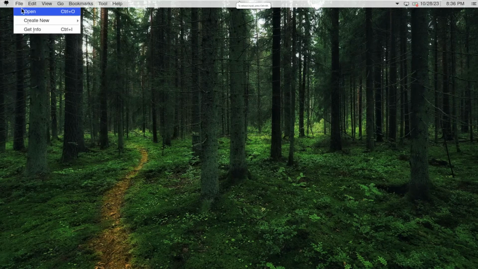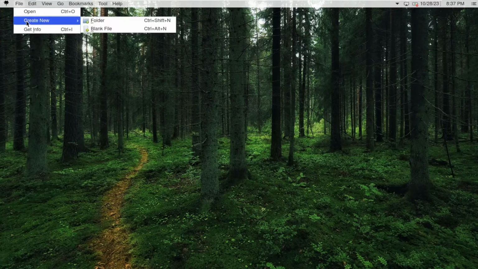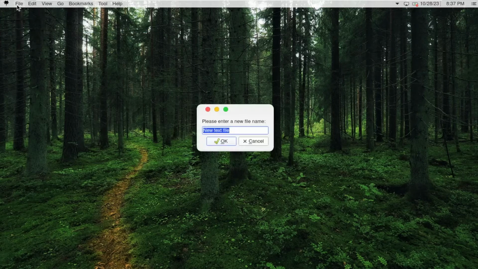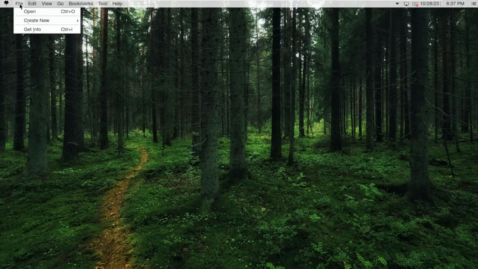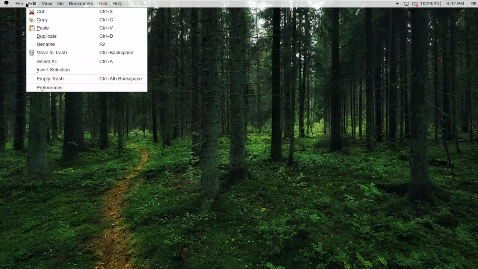Going into File, we can create a new folder or a blank file, or we can get info on the file that we have selected, which we don't actually have a file selected. Edit, we have copy, cut, paste, duplicate, rename, move to trash, select all, invert, empty, and preferences.